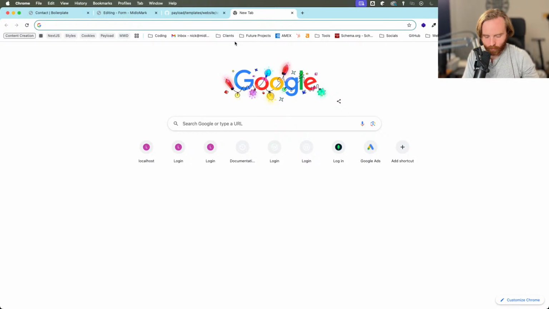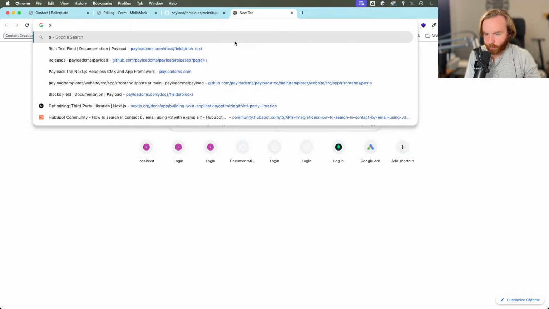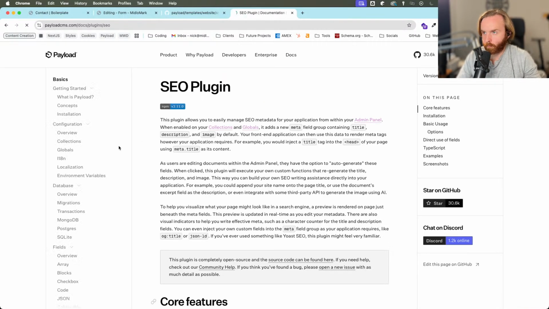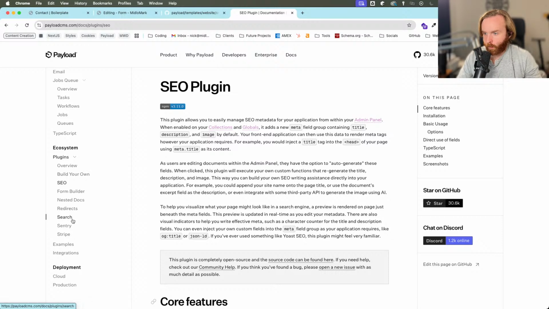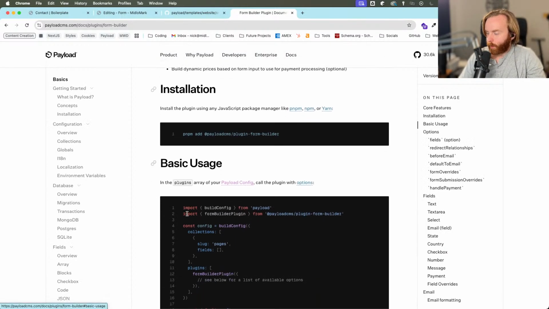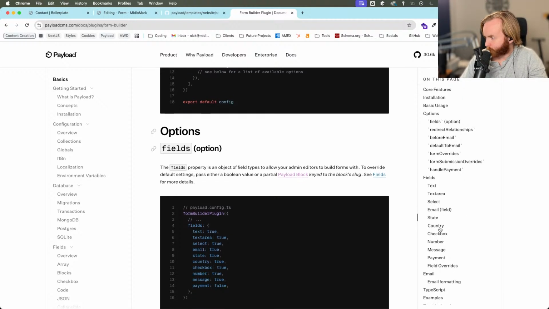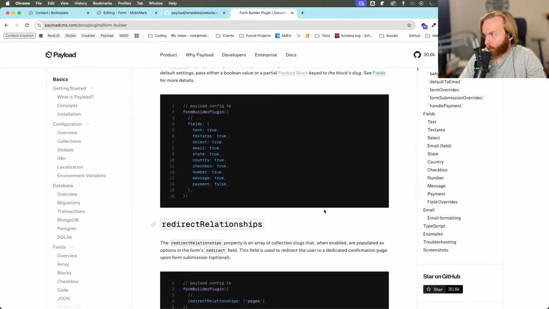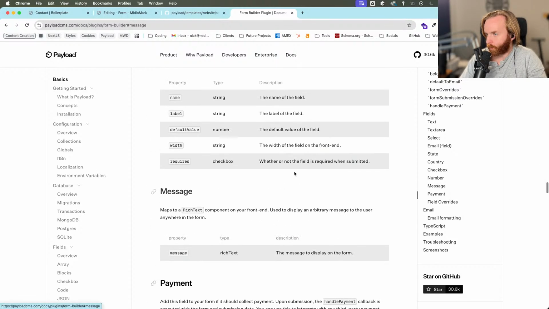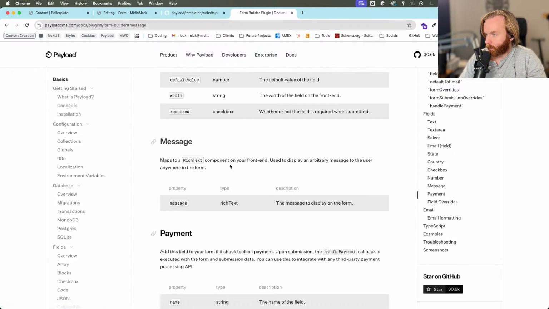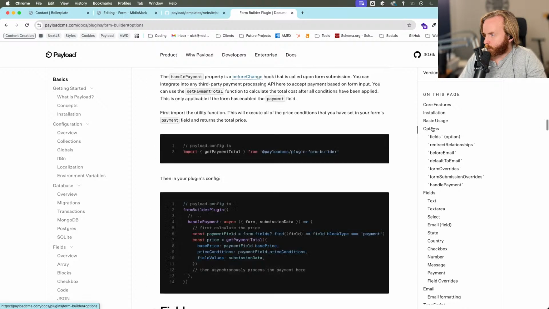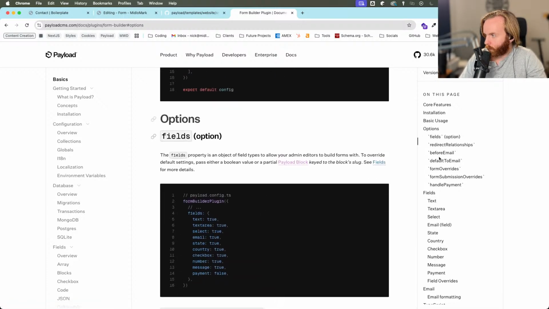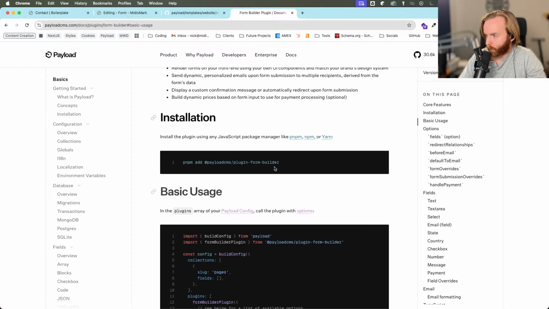So let's go full screen again. Let's do plugins. Form builder. Okay. So let's see, just make sure message is doing what I think it should be doing. Maps to original on your front. Use to display an arbitrary message to the user anywhere in the form. So I don't think this is actually what I'm looking to do. So options, maybe? Fields, no, because this is, let's do basic usage.